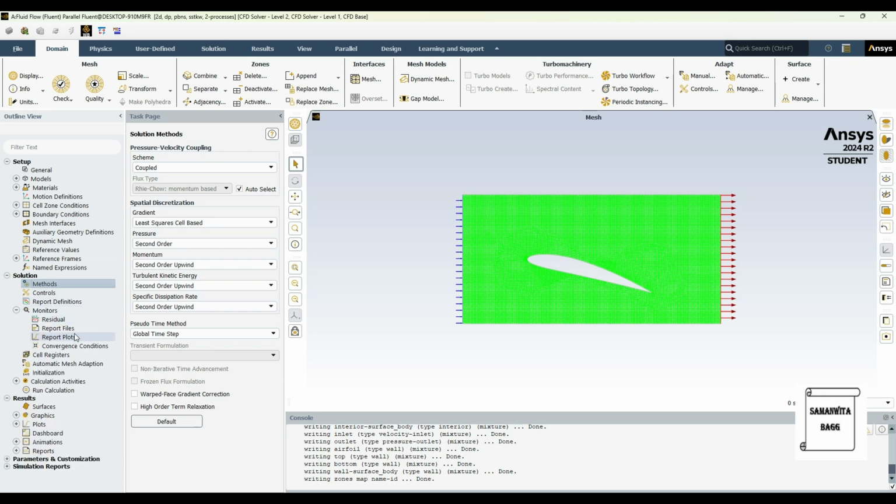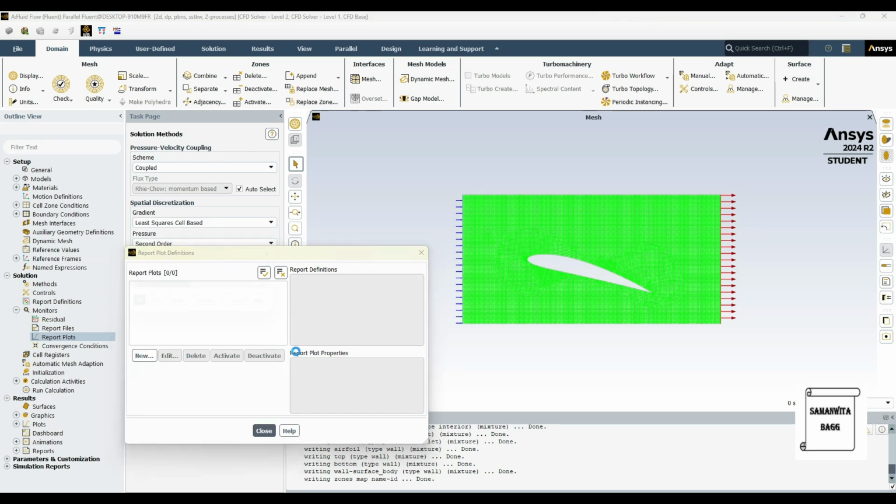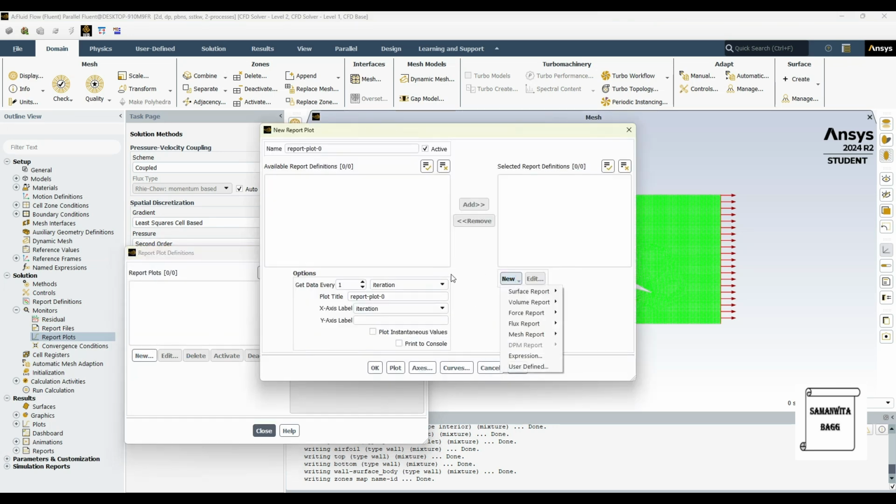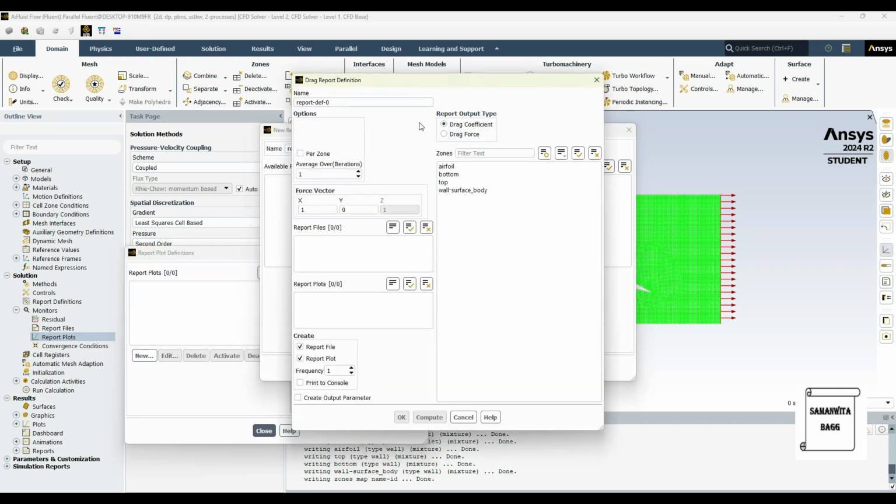Then we'll go to monitors and we'll double click on report plots. New. Again we'll click on new. Force report drag. We'll first select the drag coefficient. So we'll write here drag CD. We'll select the airfoil. We'll click on print to console.